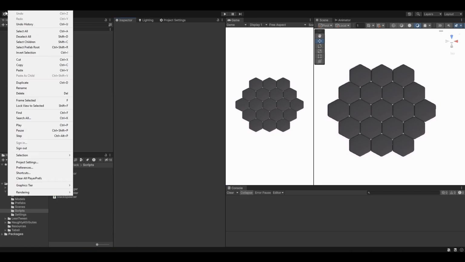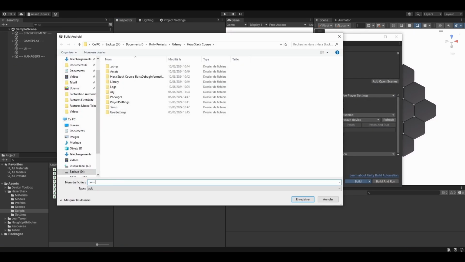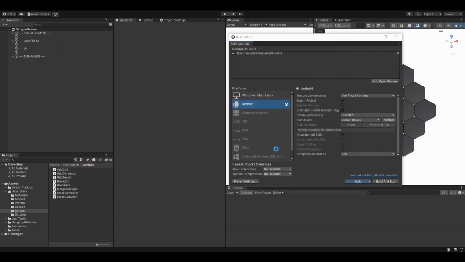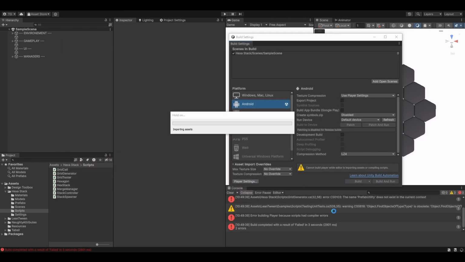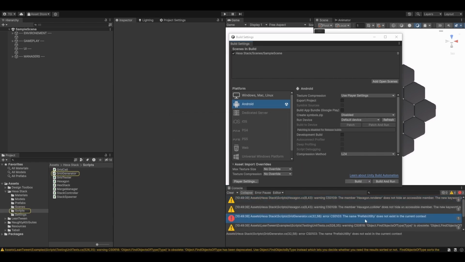Let's try that. File, Build Settings, let's build our game, let's call it, I don't know, maybe blah blah blah. Really original naming conventions here. And here we go, we are already having errors. Okay, so the first one is the name PrefabUtility does not exist in the current context. Of course, because when building the game, we are not including editor libraries.